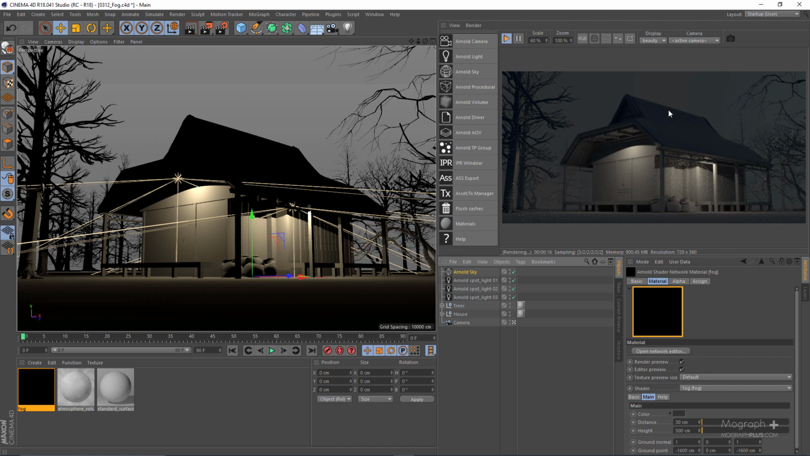So in this lesson, we discussed fog and we are done with the lighting section. And from the next lesson, we start the shading section of the course. So see you there.